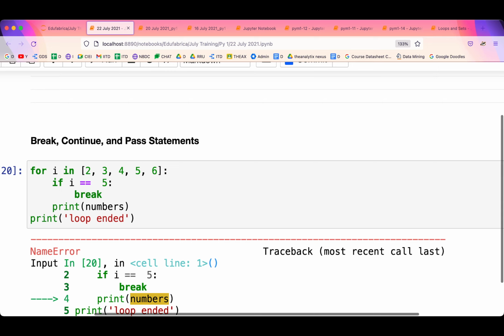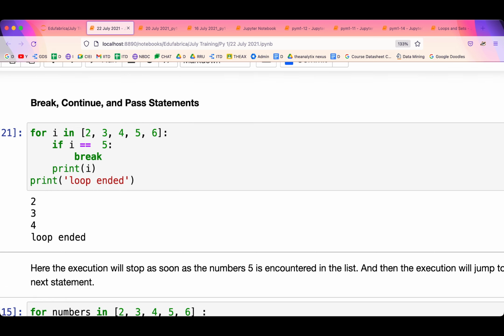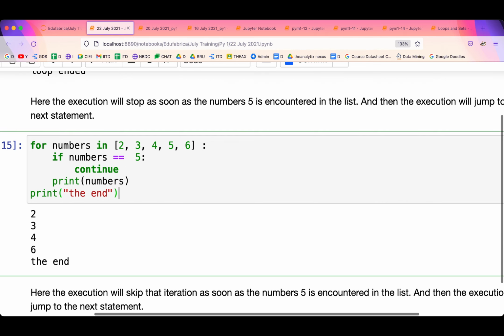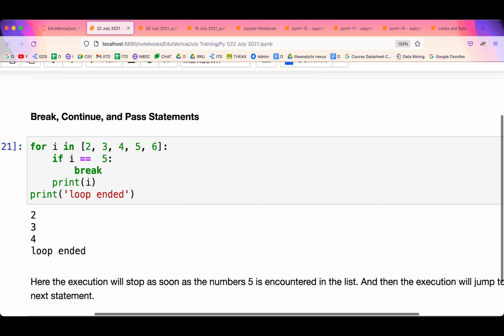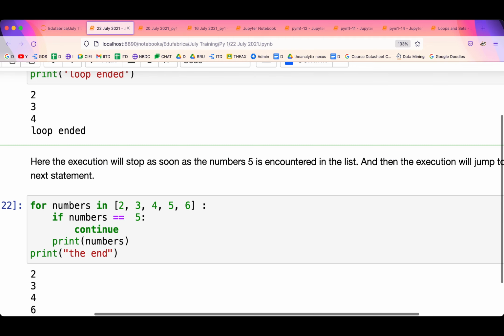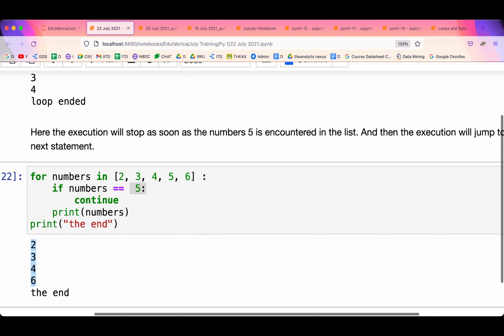Oh, you just have to go with this. Okay, so 2, 3 and 4. All right, for numbers in this, if number equals 5, continue, print numbers, end again. So here, break: you see 2, 3, 4 breaked, 5 and 6 not printed. Here, 2, 3, 4, at 5 continue, so 2, 3, 4 and 6; 5 not printed, skipped part.